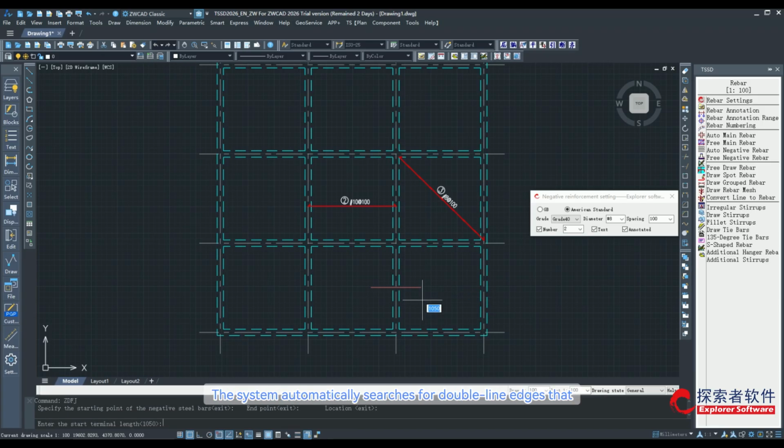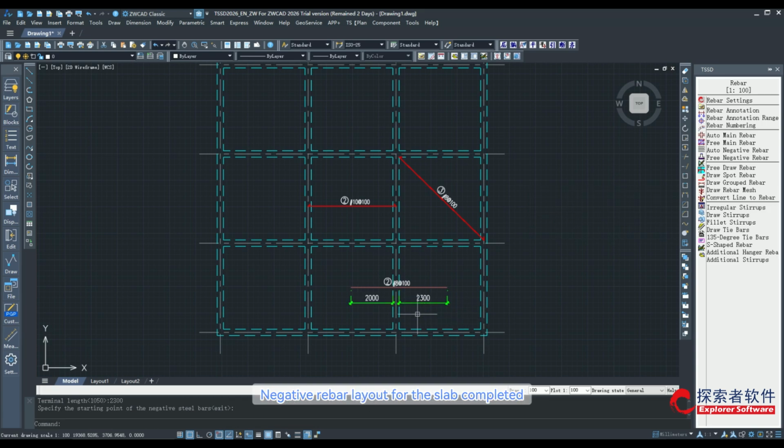The system automatically searches for double-line edges that qualify as slab boundaries and adjacent spans, then calculates the required extension length of the rebar accordingly. You can also manually enter the extension length if you prefer to override the calculated value. Enter the start terminal length. Enter the terminal length. Negative rebar layout for the slab completed.